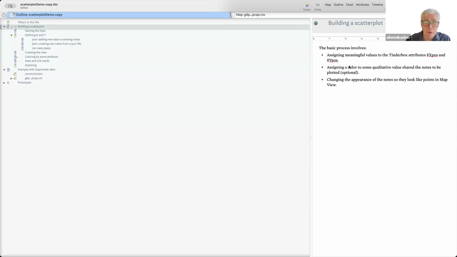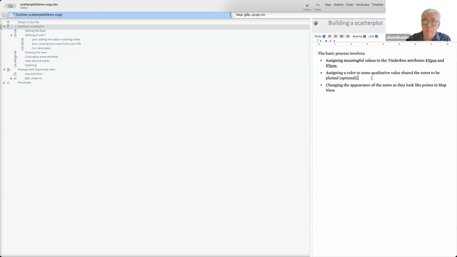getting meaningful values into those Tinderbox attributes of X position and Y position. Assigning a color is optional, but since you have color as another visual feature in Tinderbox maps, you can assign some other attribute, probably not numeric at this point, maybe a qualitative attribute. In the example we're going to walk through, the points will be colored by continent.